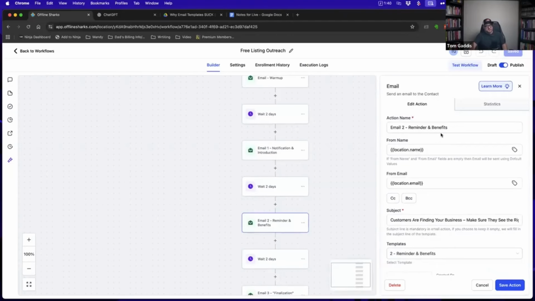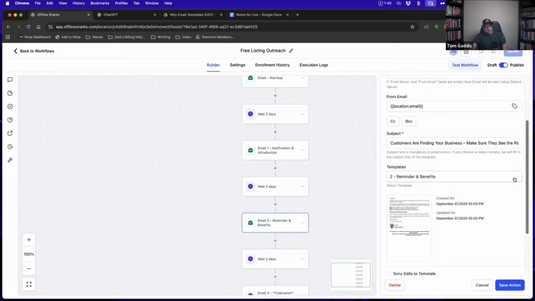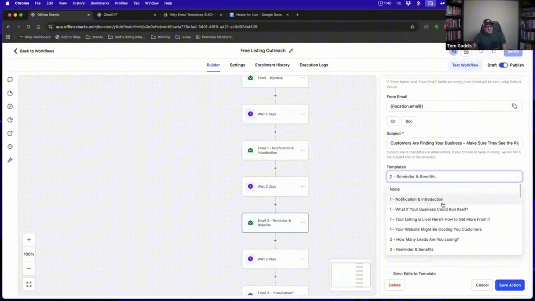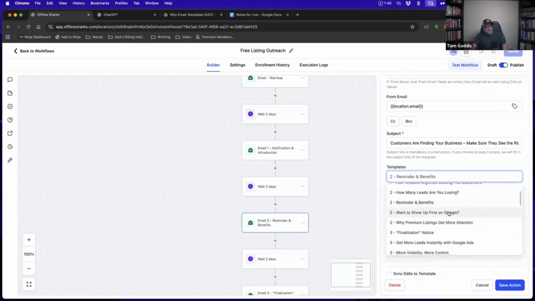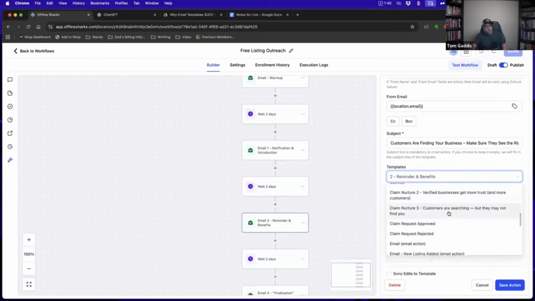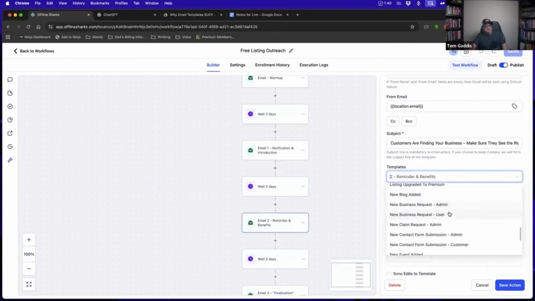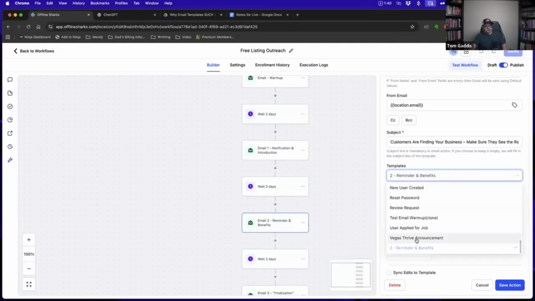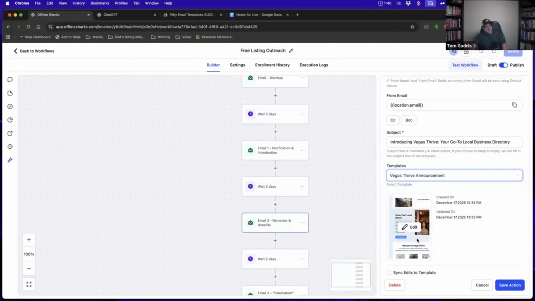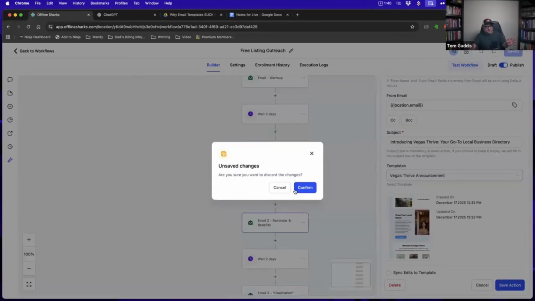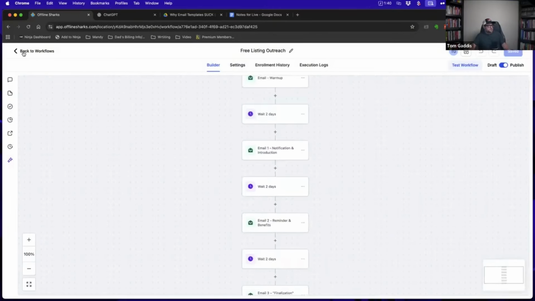Well, I can edit and attach that template to this workflow by simply clicking on the email that I want it to be. It opens up this side window, and right here, there's a drop down for templates. And you will see all of the templates that you have access to. So I can just scroll down here, find the email template that I want. Here's the Vegas Thrive announcement. And if I just click that, now this email will be sent with this on this day. Does everybody follow me there? See how easy that is to edit and change and do. So I'm just going to confirm that I don't want to switch that.